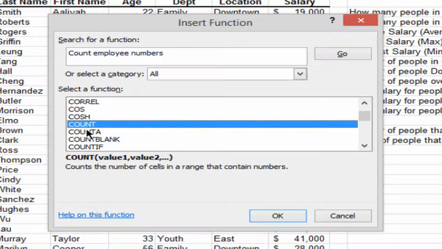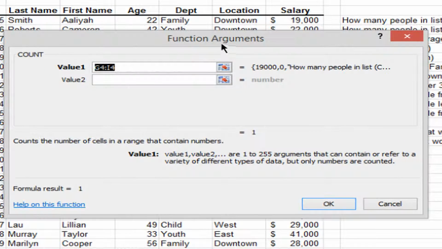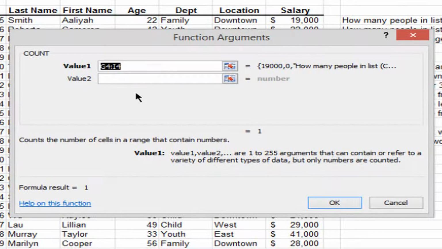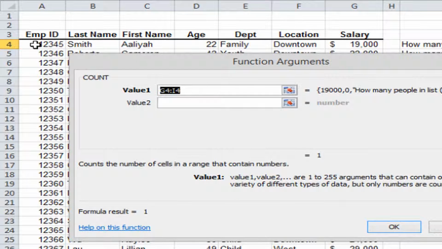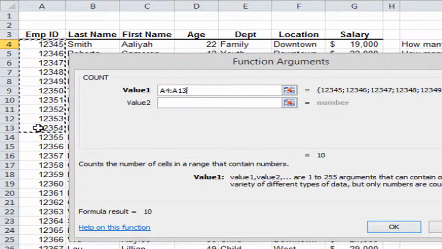So I'm going to click on count. I'll click on OK. It takes me into a function argument window. Now, the next thing I'm going to do is select the cells that I want to count. What I could do is get a white cross, hold my mouse button down, and drag all the way down the spreadsheet. But if I had 400 or 500 rows in here, that may take me quite a while to do. But that's one technique that I could use.